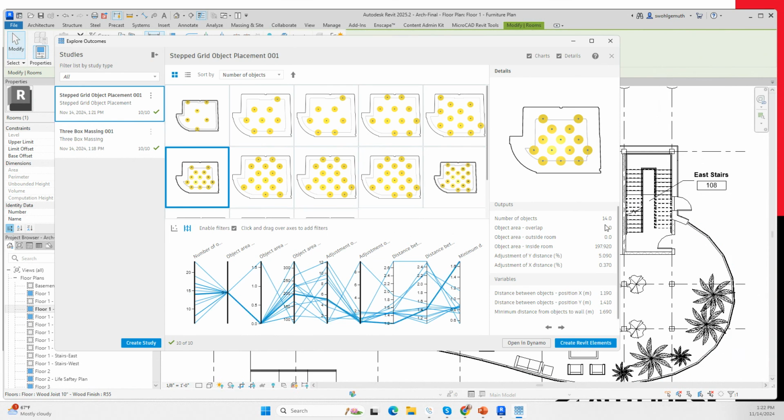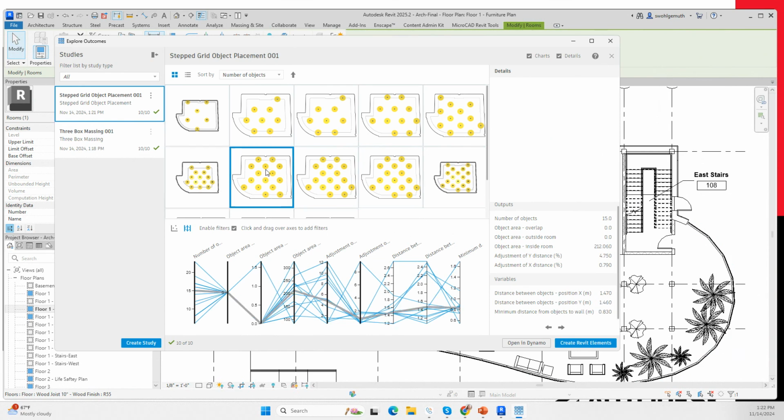Right, so here I have 14 objects. Here, for example, I have 15 objects. They're a little bit more crowded. I have a door coming in from this direction. But as you can see, it starts being very interesting in the design, in the discussion of how I want to lay out the space.